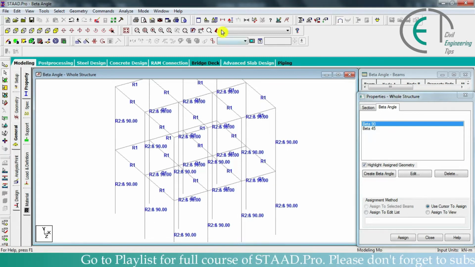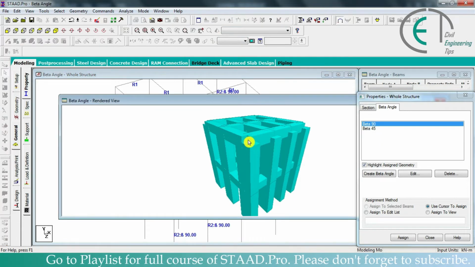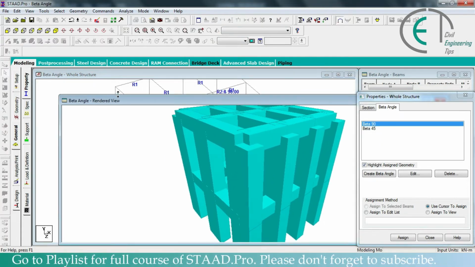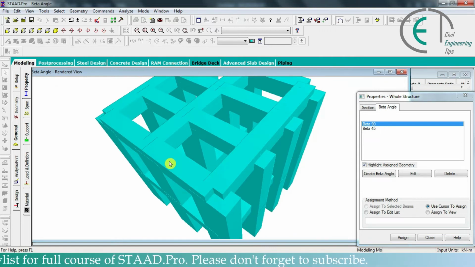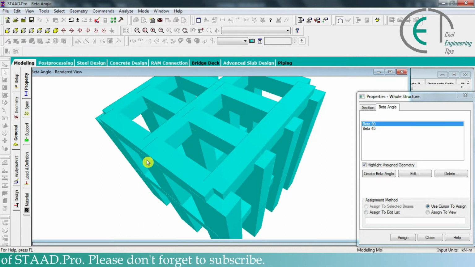Now let's go for 3D render view and zoom a little bit. Now you can observe that there is a lot of change here. These columns are perfectly assigned to their directions. We wanted them exactly at 90 degrees and they are now in line with the beams. Similarly, if you want to orient other columns according to the beams, then you have to select those columns individually and apply the beta angle to them. Let's close the 3D render view.